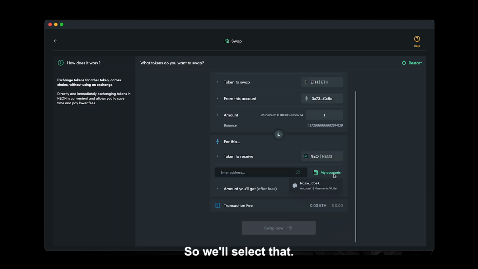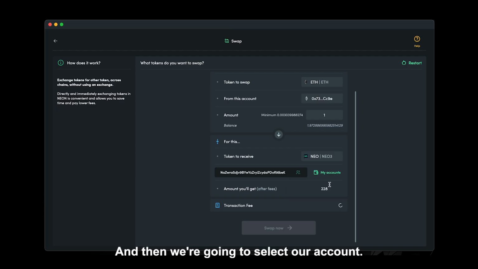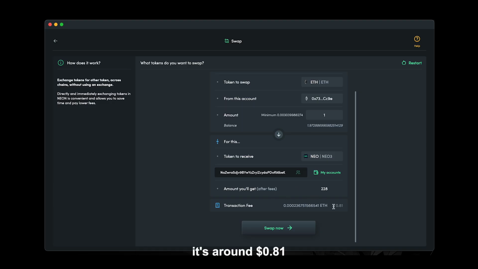So we'll select that. And then we're going to select our account. In this case, it's the COZ contract admin. You'll notice it's around 81 cents for the transaction fee. The amount that we'll get is 228 Neo. And then we're just going to swap.